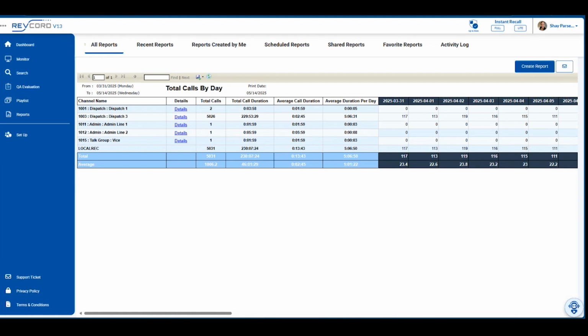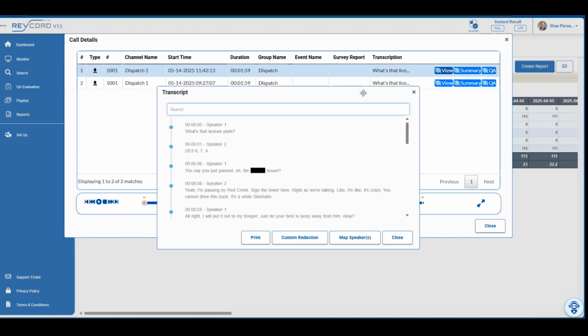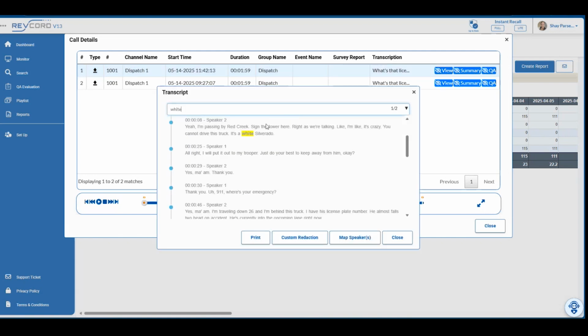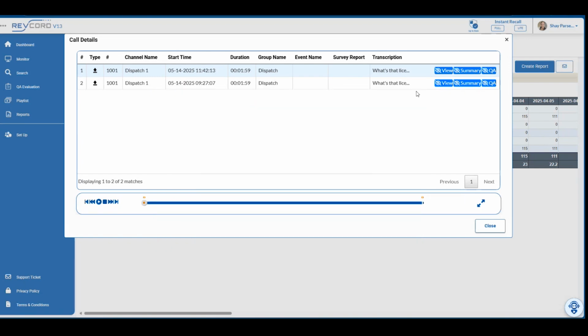So the user from here can click on the details to load the calls. So I'll click on one that doesn't have 5,000 options. This will include the 3 buttons that we want them to follow you everywhere. And from here, we can search for a white Silverado, just like we had done before, to see where it is mentioned. Just as we see right here. Okay, and it looks like there's 2 instances of it.